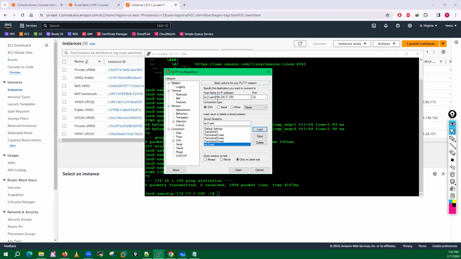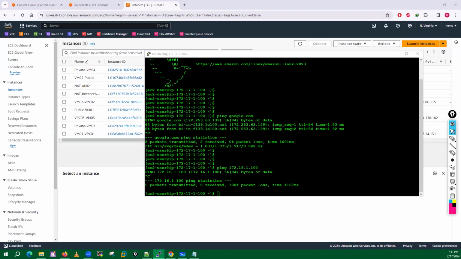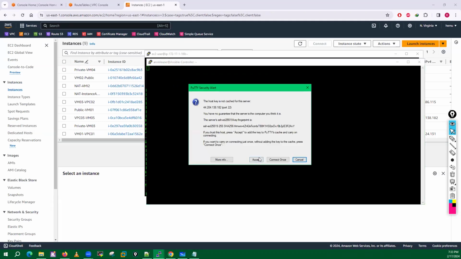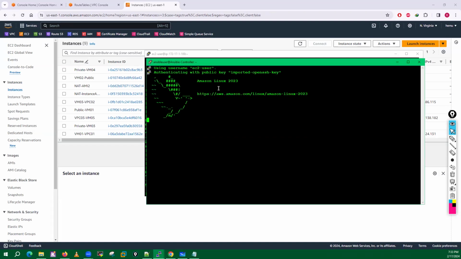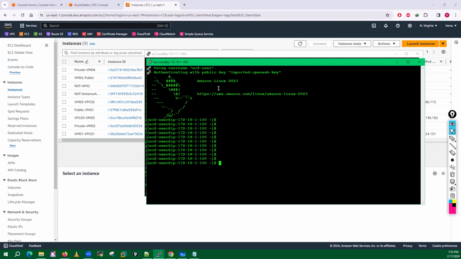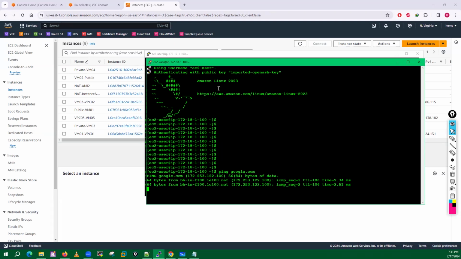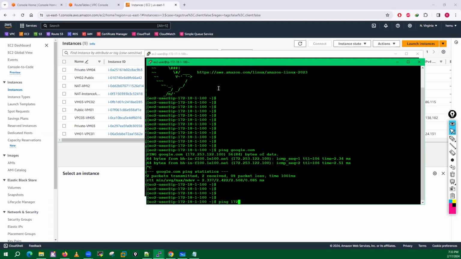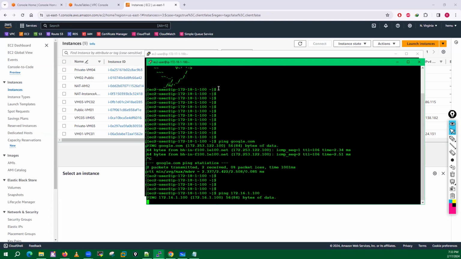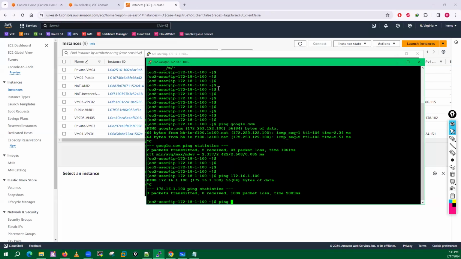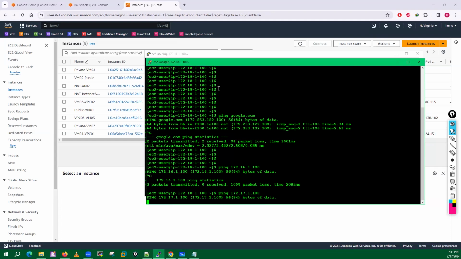Let me load my session detail. Start. I will accept the public key and I have access of my VM5, right? Ping to Google. It's working. See? But ping to 172.16.1.100 is not happening. Even ping to 172.17.1.100 is also not happening, right?